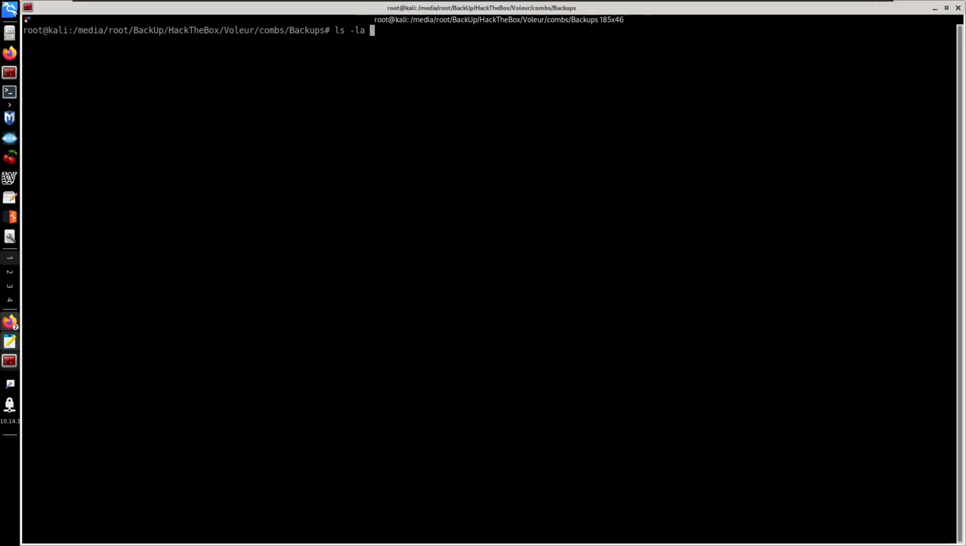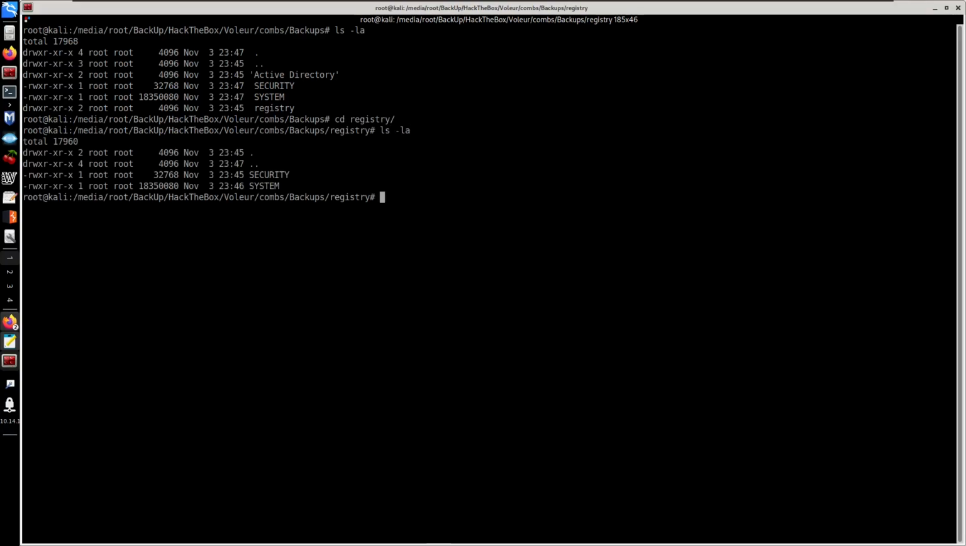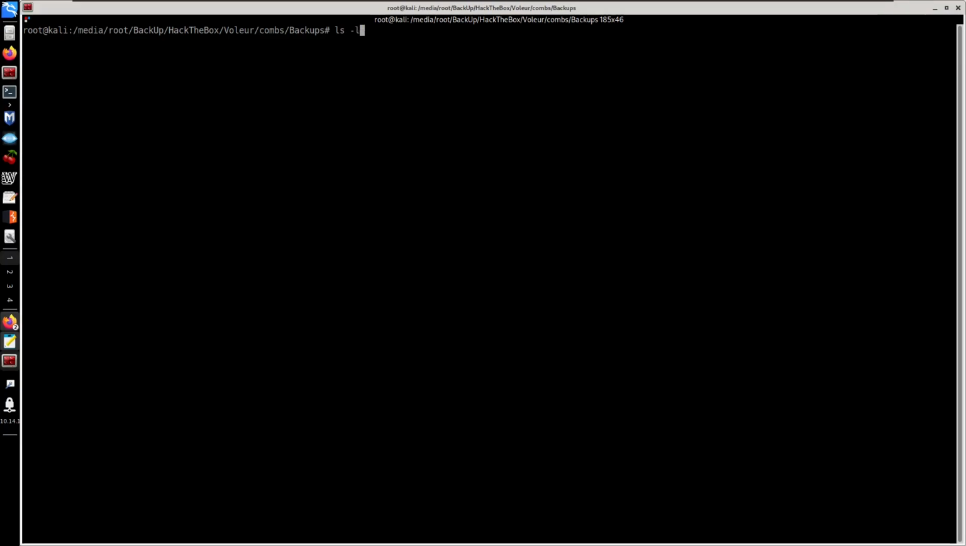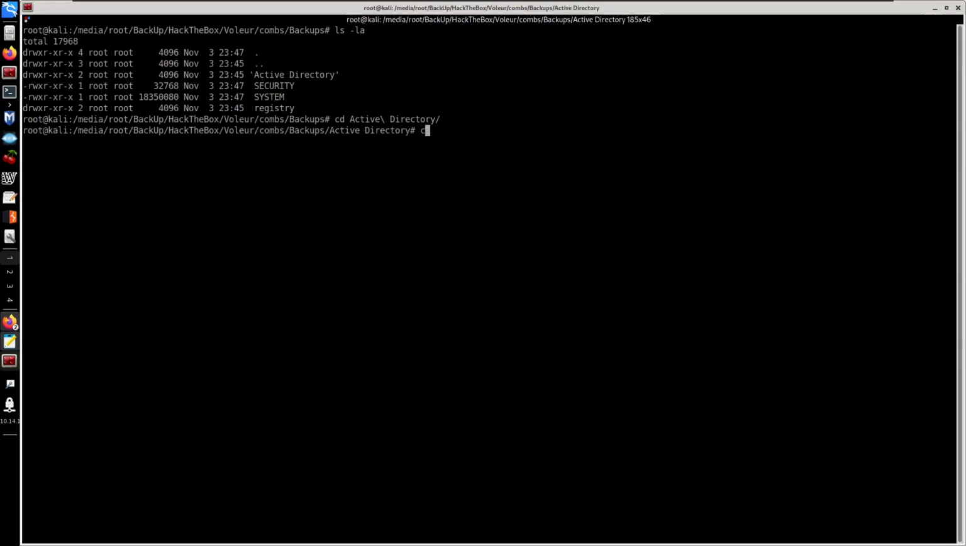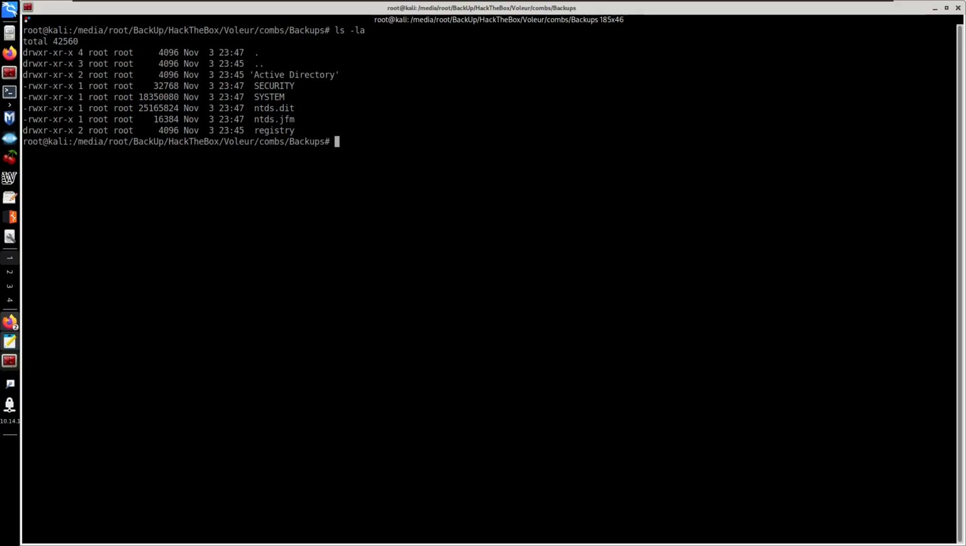And we also need our ntds.dit, so let's go into registry and then also our Active Directory. I'm just going to copy everything under here and put this back. So now we have everything within one directory for our system, our ntds.dit. And that's basically all we need.